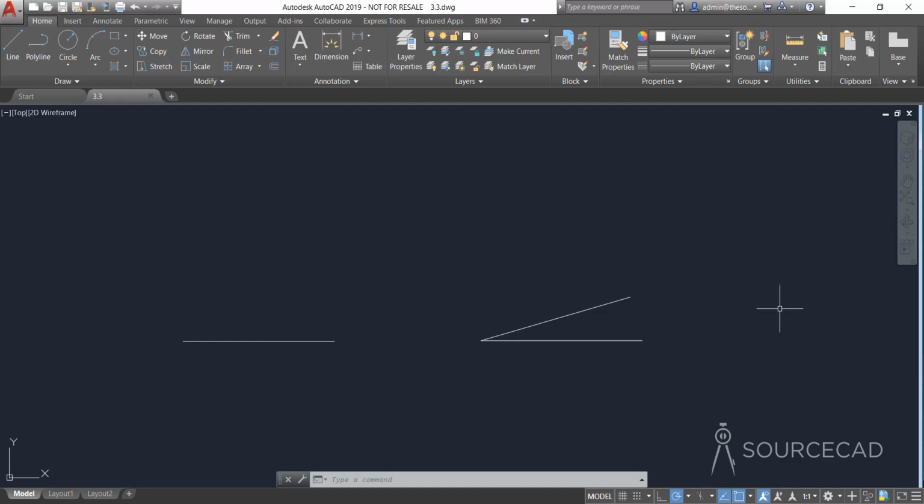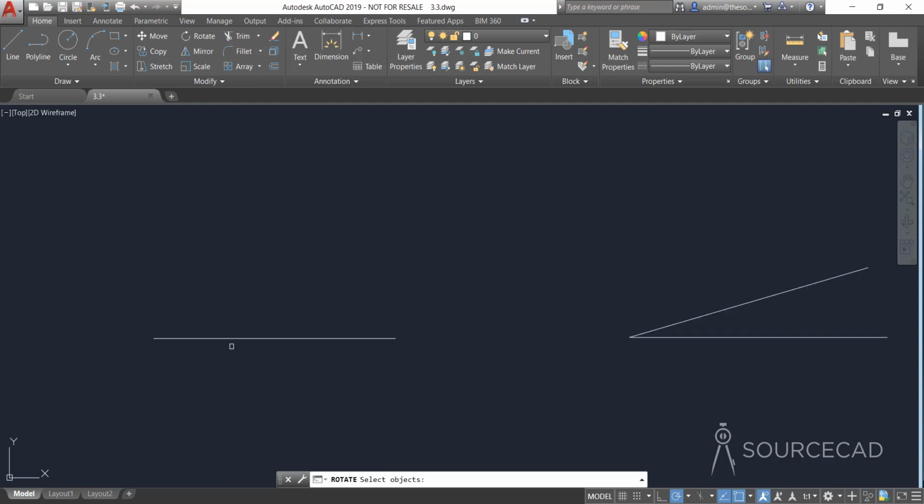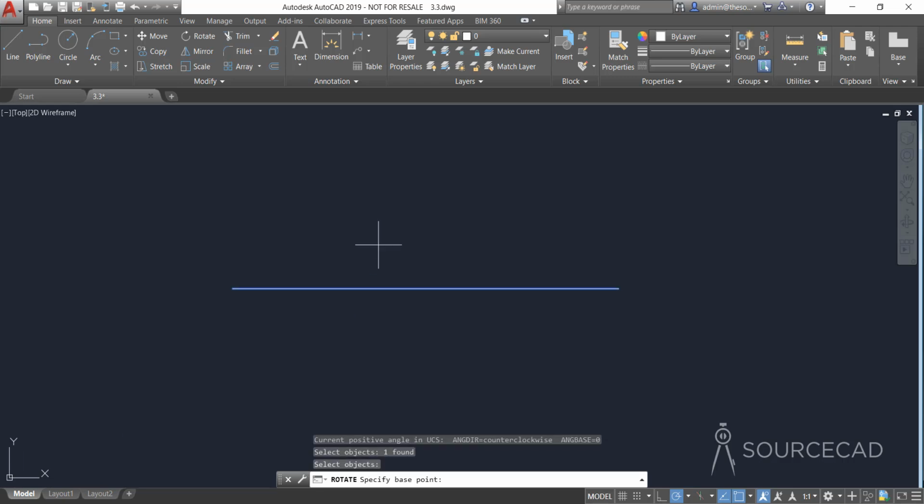So now let's talk about the rotate command. The rotate command is on the modify panel, and right here we have this rotate tool. Select this, and now we need to select the object which we want to rotate. In this case, I'll start with a line on our left. I'm going to click on this line and I'll press enter.